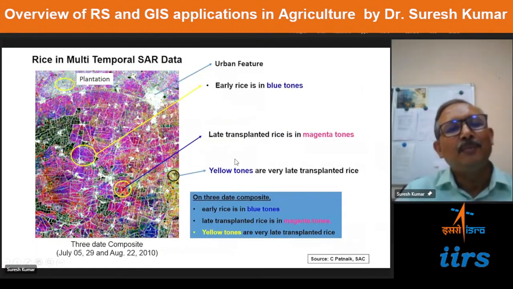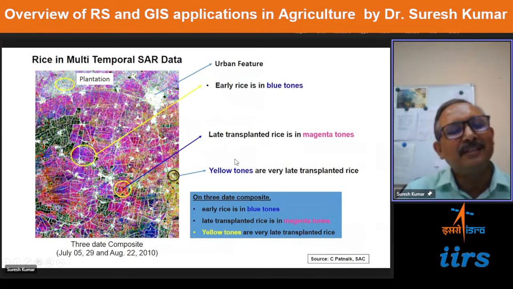You see, actually we are very much interested to know how much area is under paddy crop.